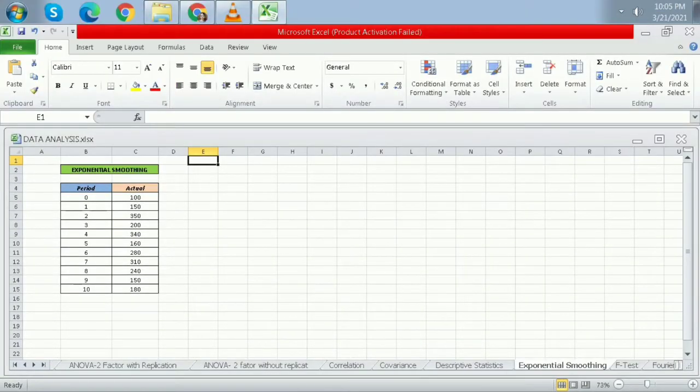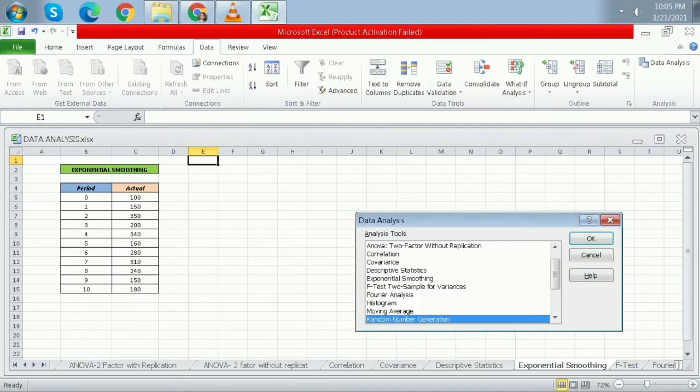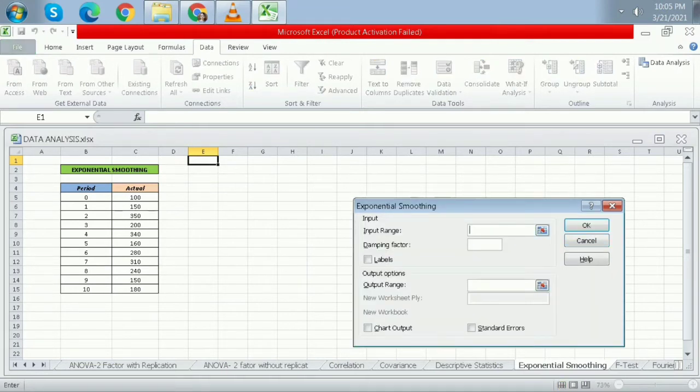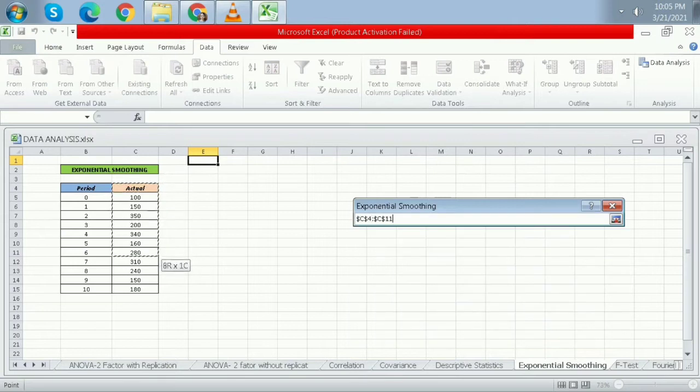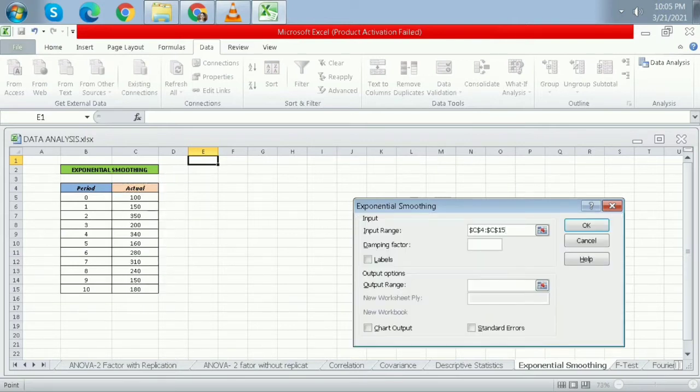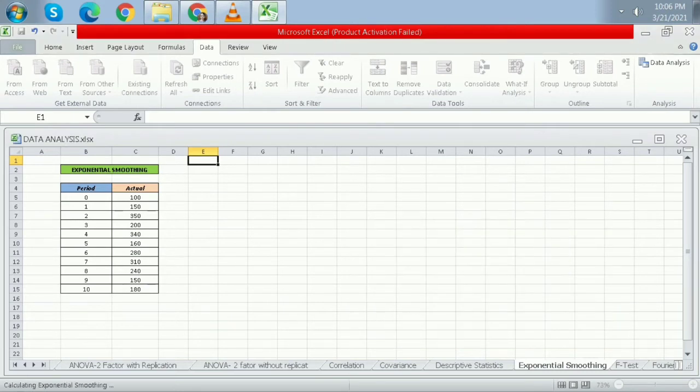Let us perform exponential smoothing using data analysis. Choose Exponential Smoothing under Data Analysis. And for our input range, it is the actual data. Select the actual data. And then the damping factor is 1 minus the alpha level. So the value of our damping factor must be 0 to 1. I put here 0.9 for example, and check the labels, and for the output range, click on any cell. I check the chart output so that I can see the graph of this exponential smoothing.